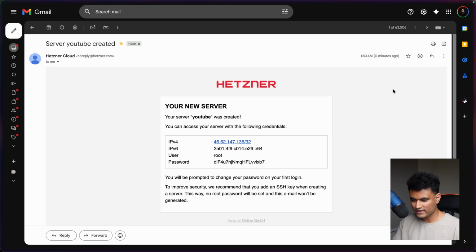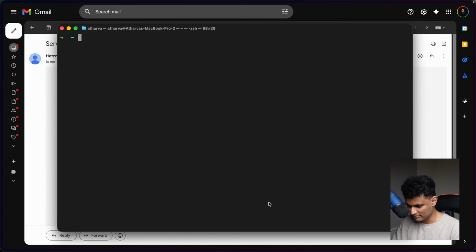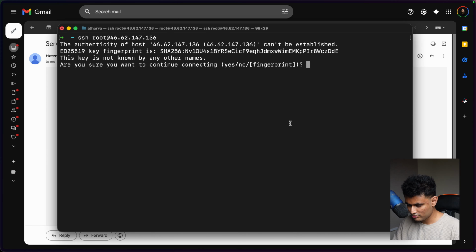Now once you do that, and if you already didn't set up an SSH key, you will get an email with your root password. You just go ahead and copy this IP address, and I'm just gonna go to my terminal here. I'm gonna say SSH root at, and I'm gonna paste this IP address. This is probably the first and the last time you're going to need this IP address because we are going to disable all requests to this IP address anyways. So I'm just going to go ahead and hit enter. And now it's going to ask me for the password.